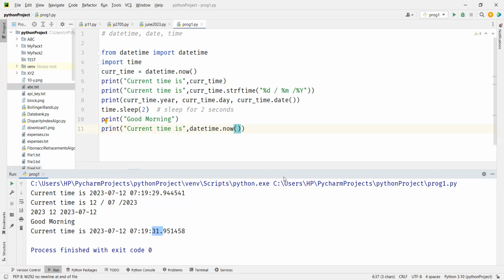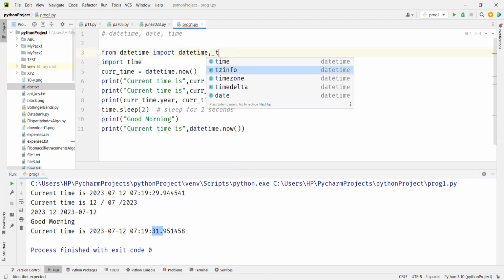Okay. You also have something called timedelta in datetime. So if you come here, datetime, okay, you have timedelta. See, timezone, if you want to play with time zones, you can even use timezone, tzinfo, time, date. These are all there in datetime. Okay. These 6 modules are important. This 5 plus datetime. Okay, it has datetime also.